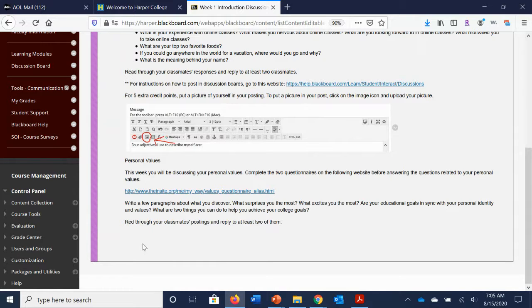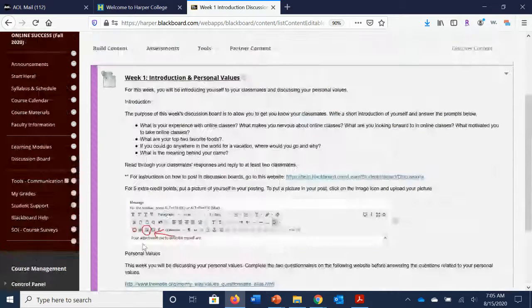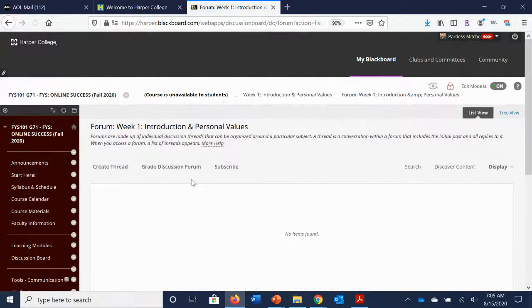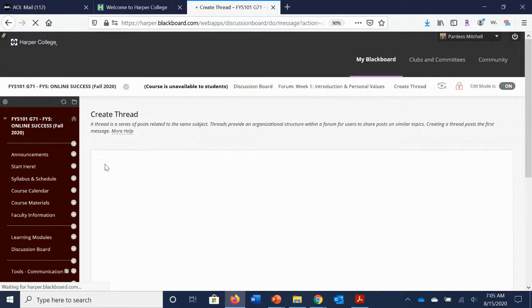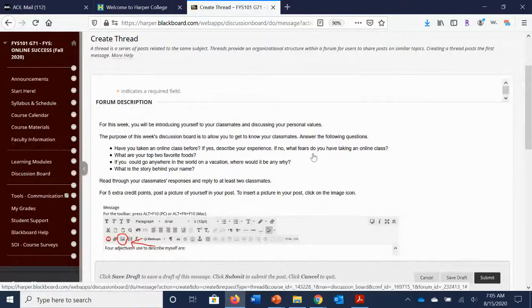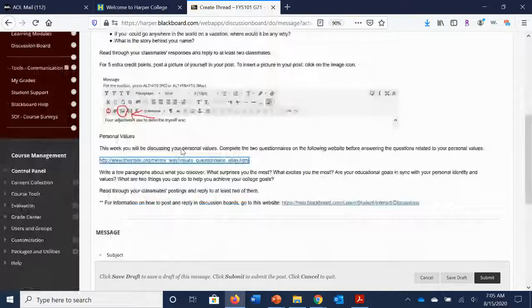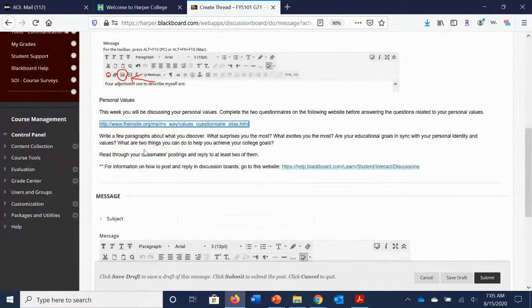And then to get points, you're going to read through your classmates' postings and reply to at least 2 of them. So to enter in the discussion board, you would just click on the highlighted or the underlined name, and then click on Create Thread. What's nice is it provides you an overview again of what you'll be posting. So again, this week you have two items to focus on. So one is really an introduction with a picture, and then the second is talking about personal values.